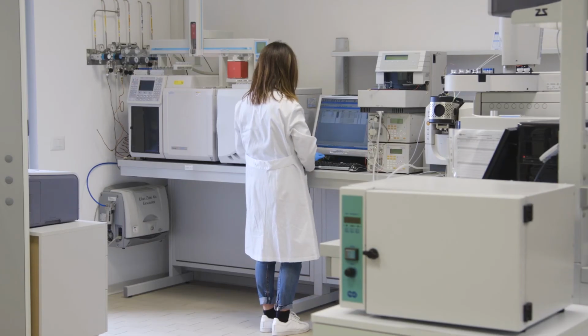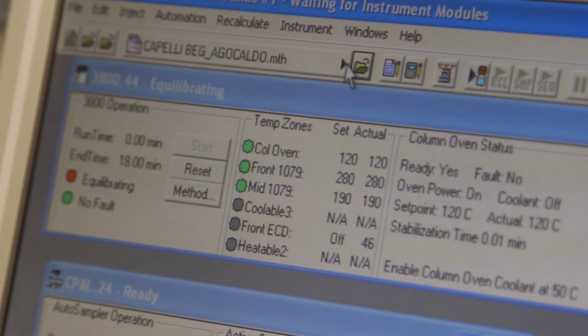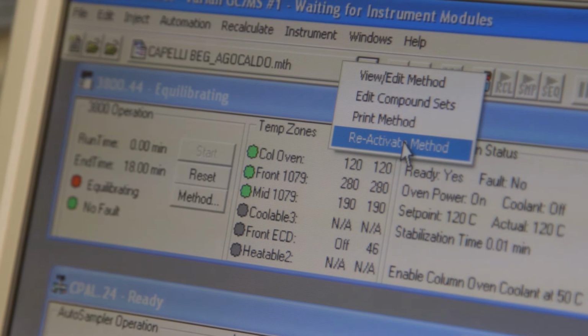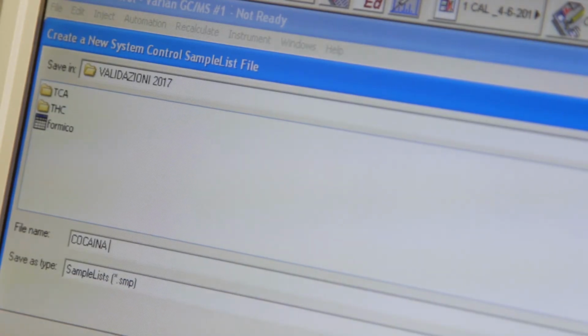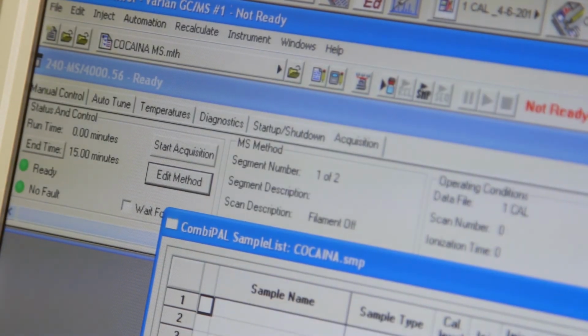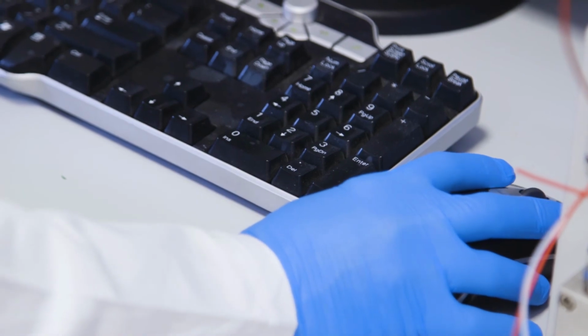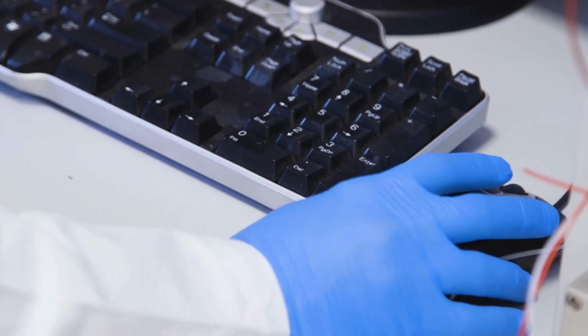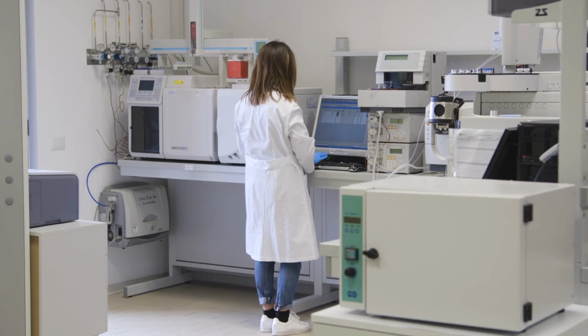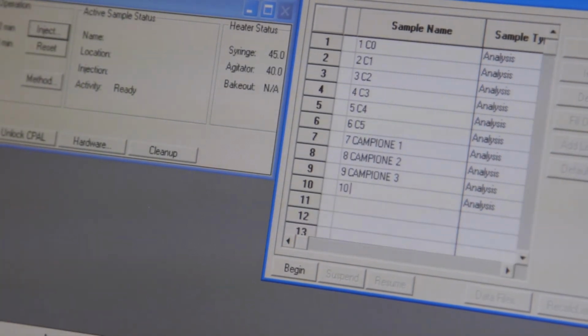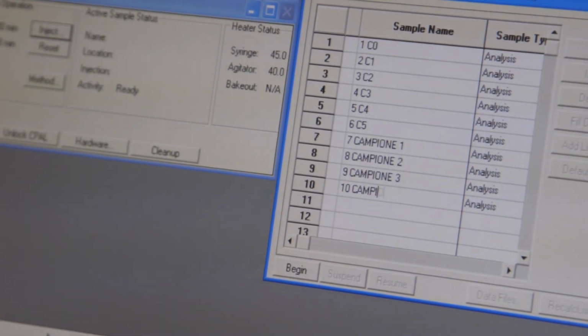In the meantime, we move to the gas chromatograph to activate the method for basic drugs, downloading the instrumental method so that the GCMS system sets itself to the correct flows and temperatures. After, we prepare a work sequence that contains calibrators, controls and unknown samples.